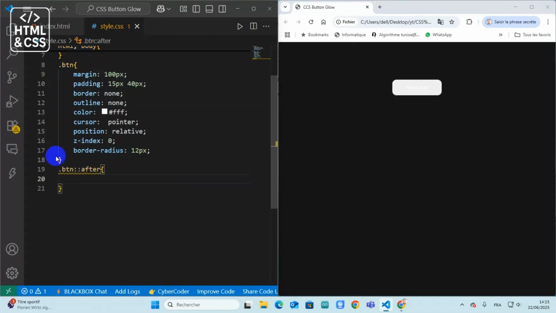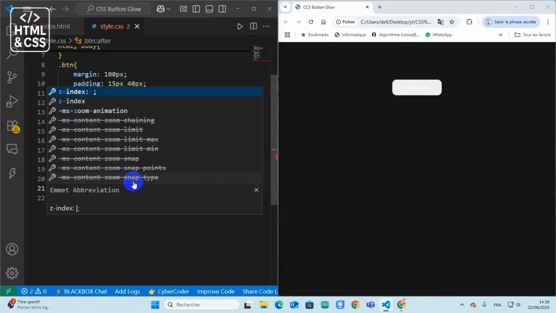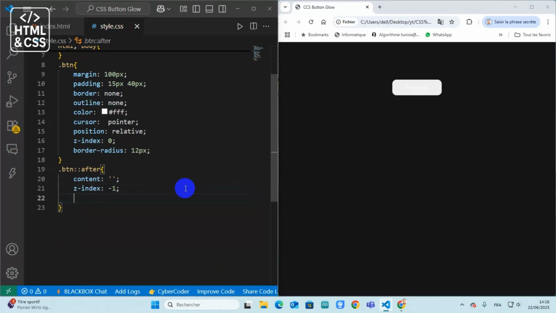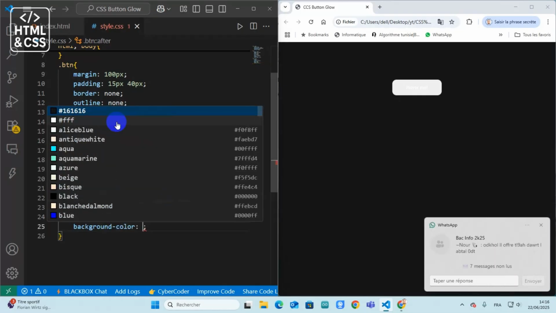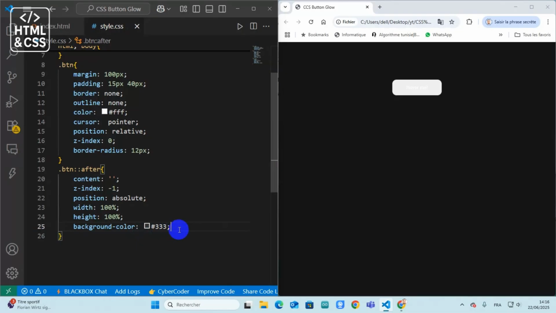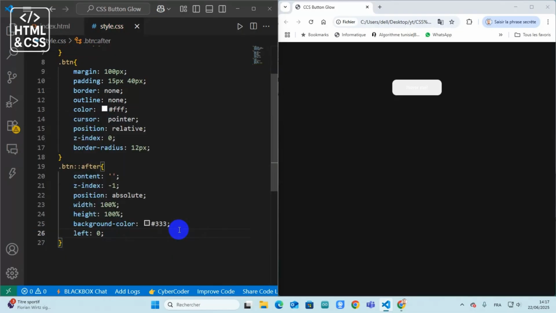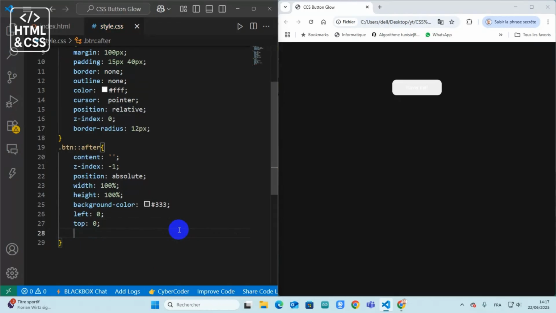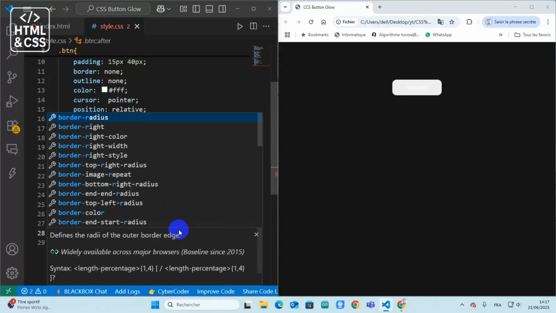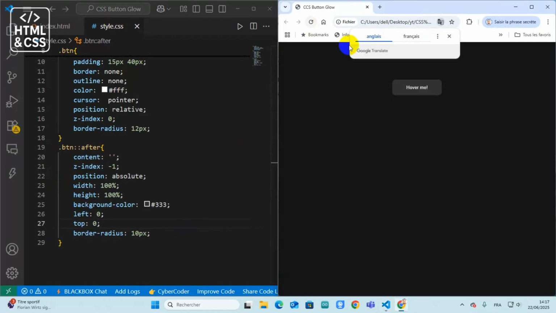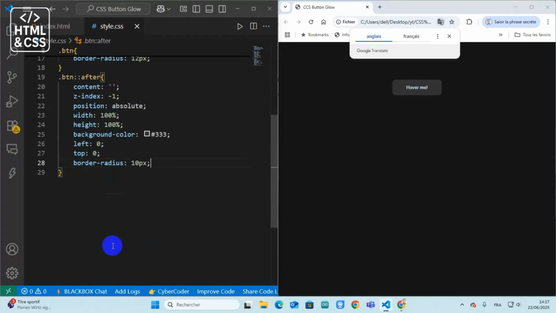Then, we do the animation of the shadow using the after statement. We make a square which has the same size as our button, 100% in its height and width, and put it behind the button with Z index -1, and we also set its position to absolute. After that, we set the background color of the content to quiet black. Then we set the value of the top and the left to 0. Finally, we set the border radius between 8 and 12 pixels. Like you see the result, the button is absolutely good.